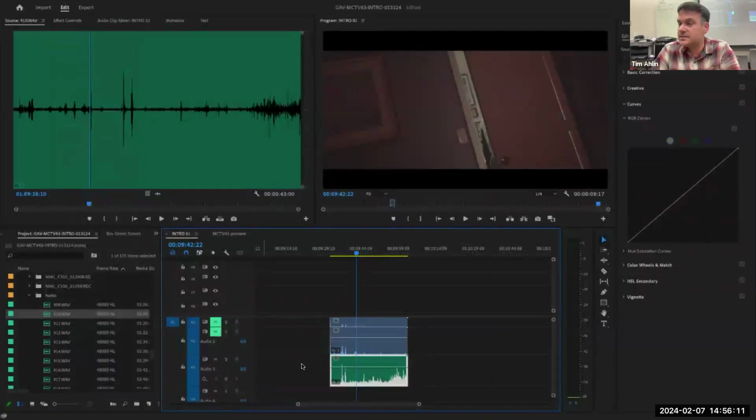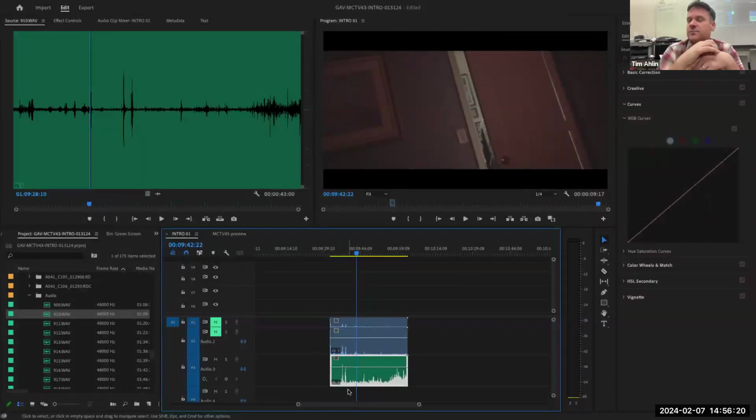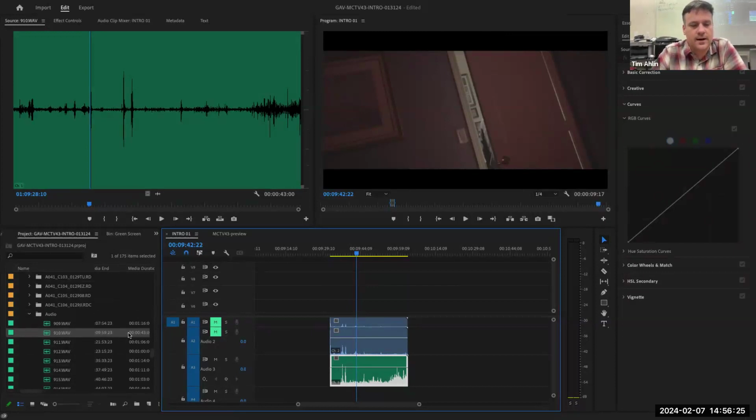Okay, so it looks like it's synced. It sounds like it's synced. We can mute the audio channel and it's going to give us the better quality audio. Now, the audio that we recorded is a boom mic, could be a lavalier mic. It depends what we've recorded on.